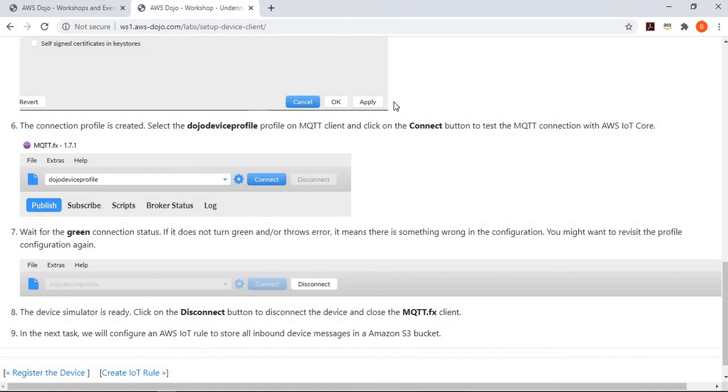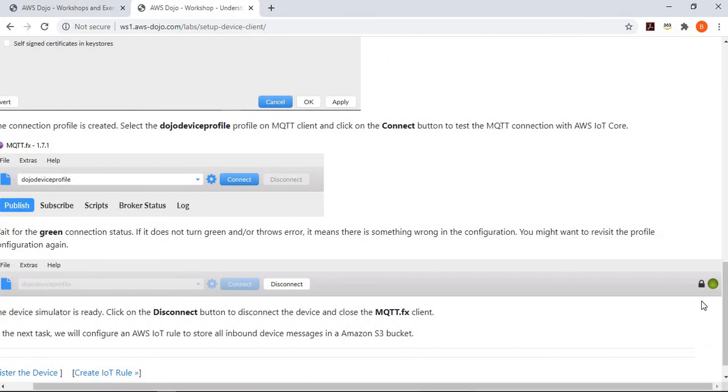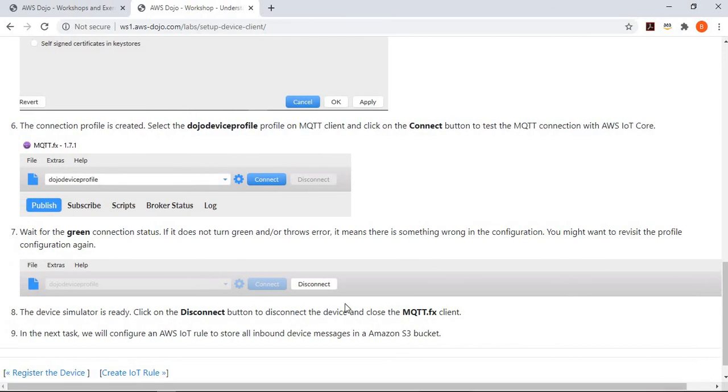Once you save this profile, you can click on the connect button over here. And when you click on the connect button, let me show you here, it turns green on the right-hand side. If it turns green, that means your device can authenticate to AWS IoT Core using these certificates. That means your device is ready, and you can communicate now.